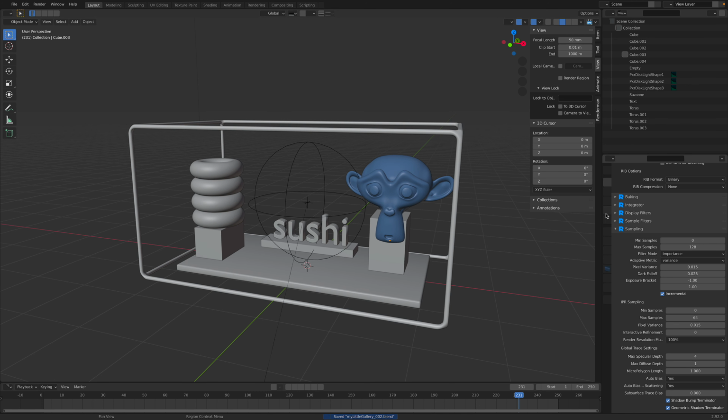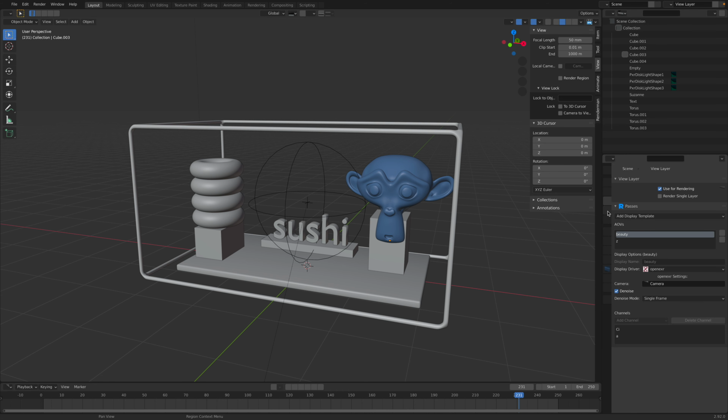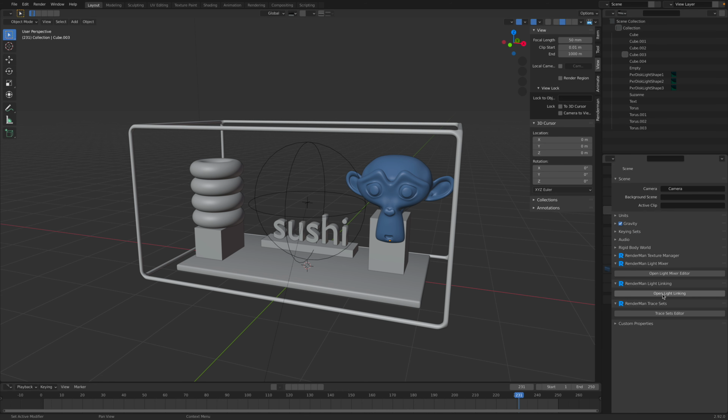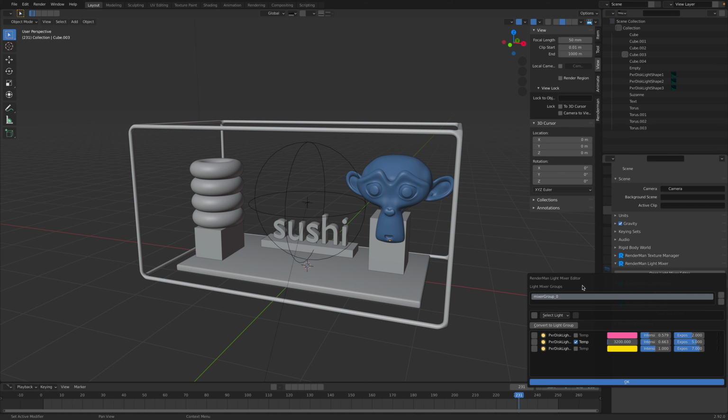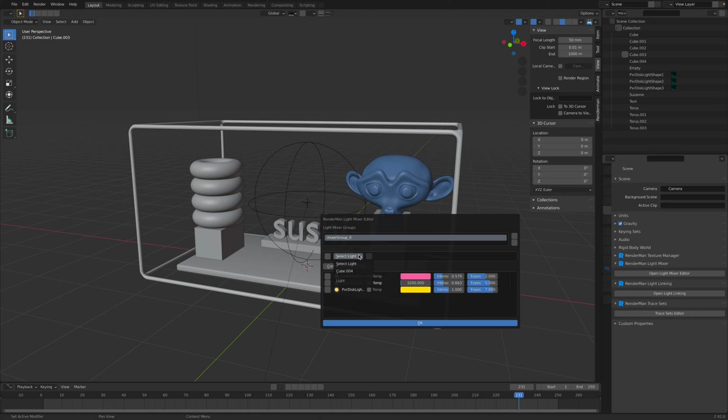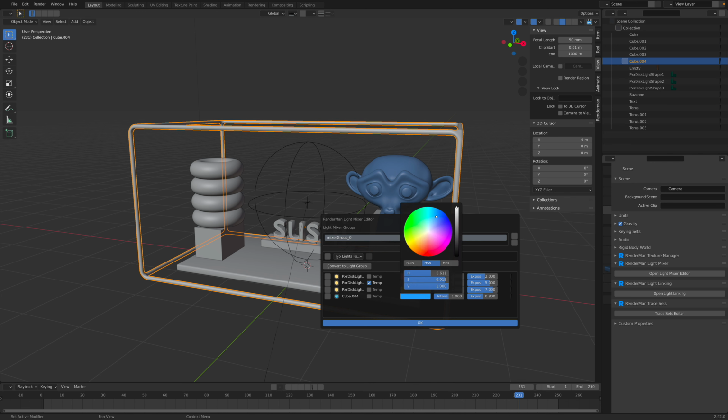Back with the light thing. There's a light linking. This is nice. You can actually watch YouTube by Ask NK regarding light linking, but light mixer editor is really interesting for me. This is our cube, which is the neon. I just drop it here as well, so maybe the neon should be just white and really bright.